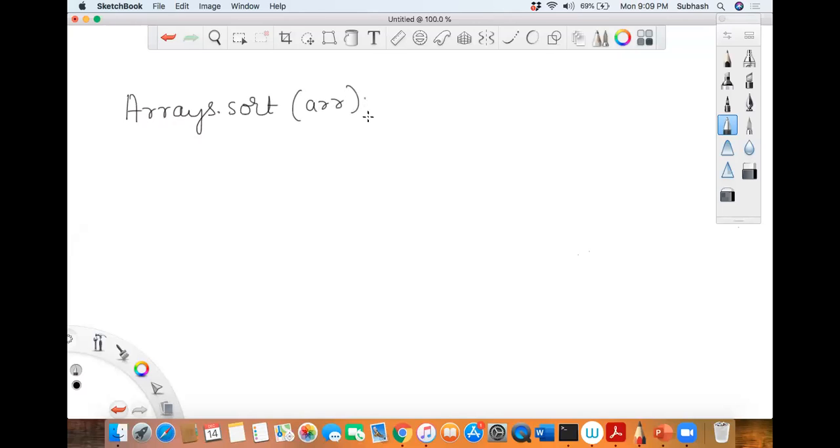Now tell me, what is this called? It's called a method. Yes, sir, method. It is basically a static method. Correct. Now what is this called? It is basically called a class. So we have a built-in method sort in the Arrays class.